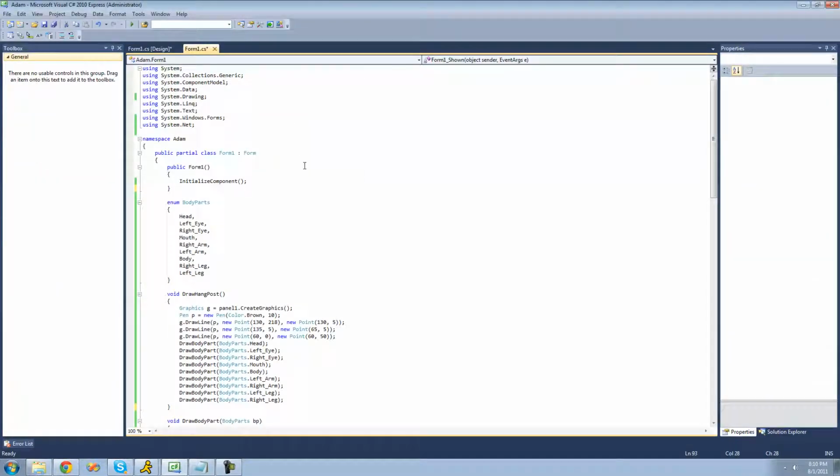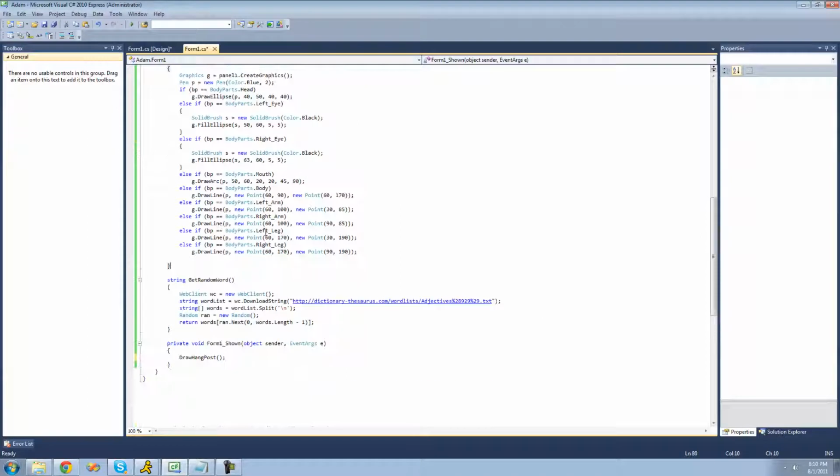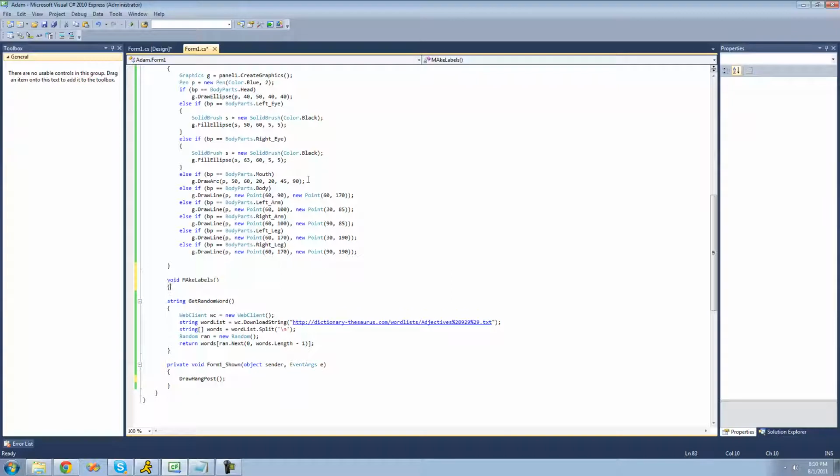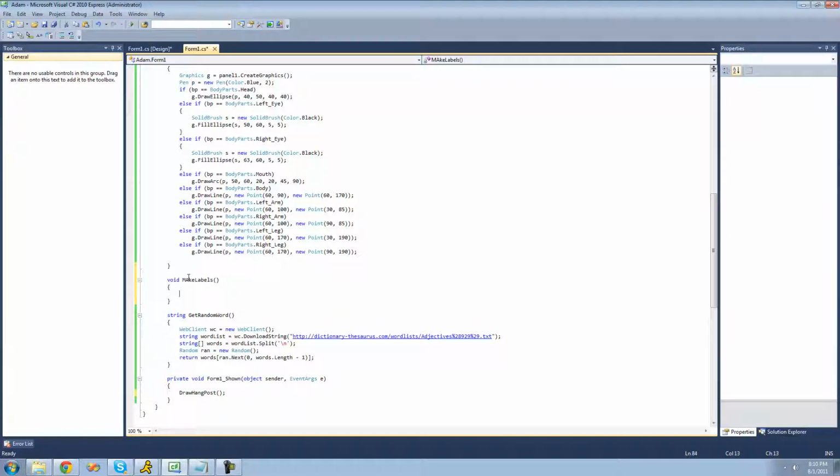Alright, so the first thing that we're going to want to do is create a method. And in this method, we're actually going to be making a label. So I'm going to say void MakeLabels. And the first thing that we're going to want to do in this MakeLabels method is call the GetRandomWord method. In the last tutorial we created this, it basically just gets a random word that the user will have to guess for. So we're just going to say GetRandomWord.